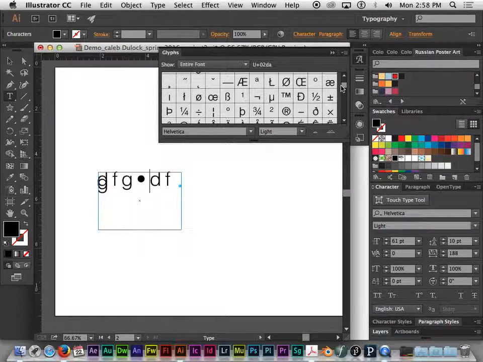So this gives you access to those. Not every typeface is going to have these available, by the way. Again, it all depends on the original type designer if they actually created these for the typeface or not.